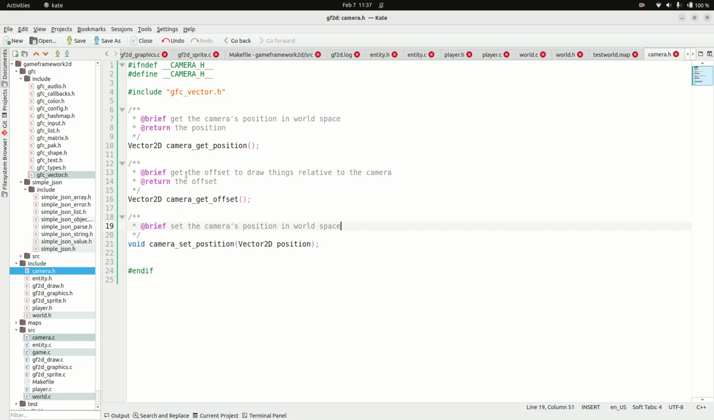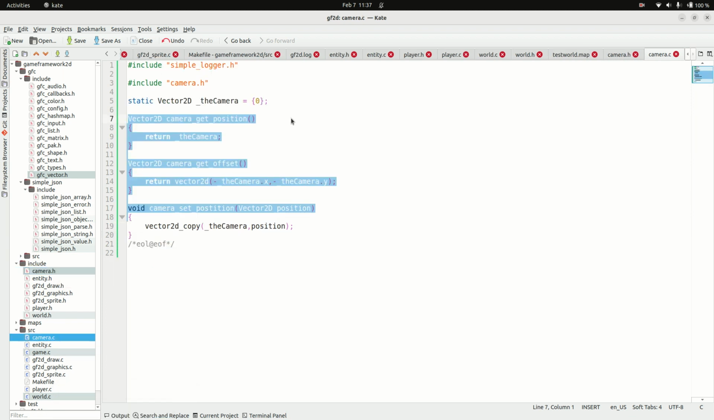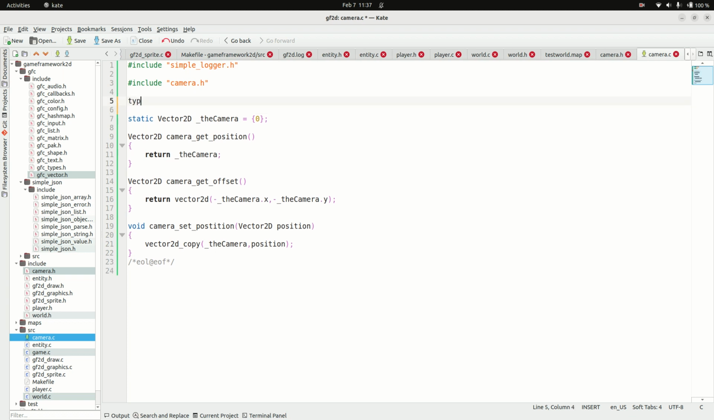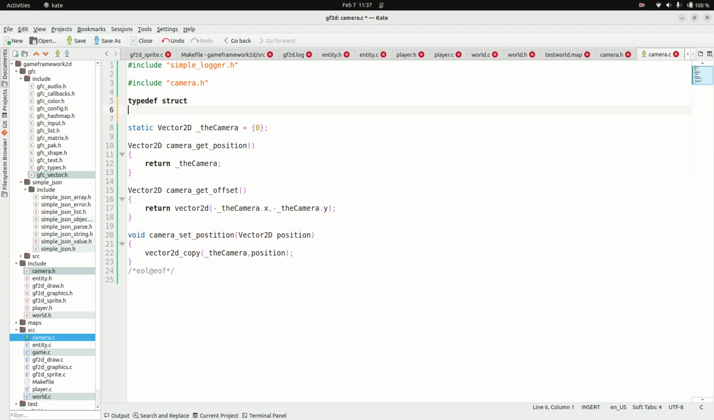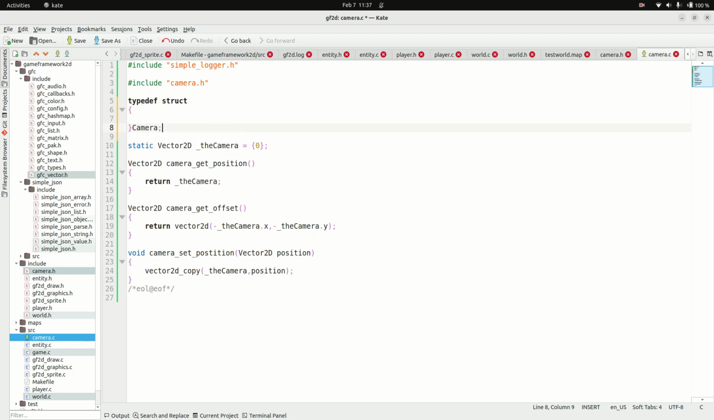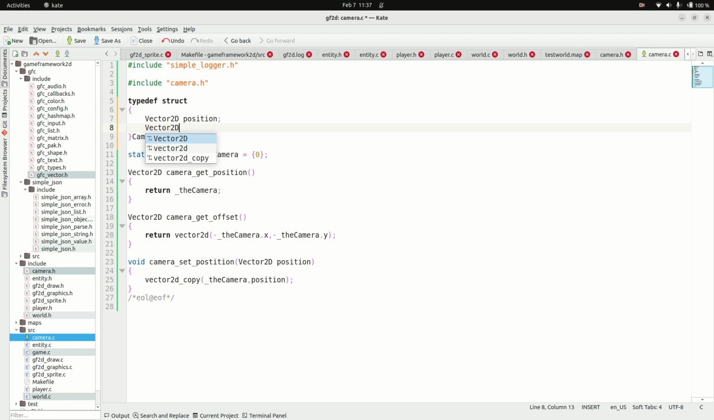You know, there is probably a reason that we want to have additional information. Let's do that now. So I'm going to go to camera.c again. And I am going to make this a typedef struct camera. And we're going to have the vector 2D position, vector 2D size. So this will be the width and height of the screen.